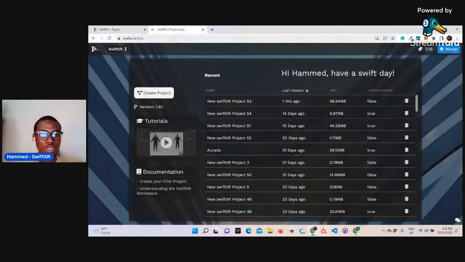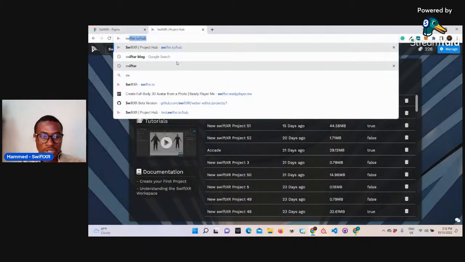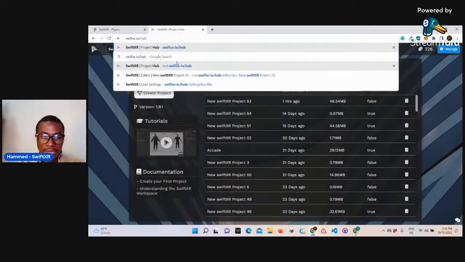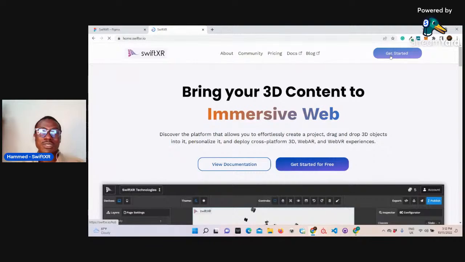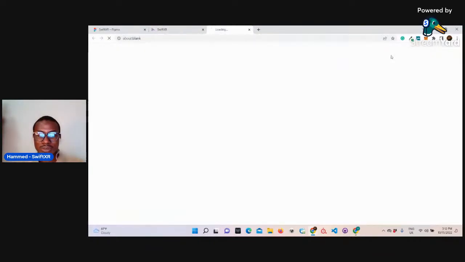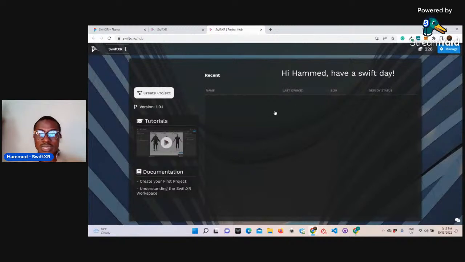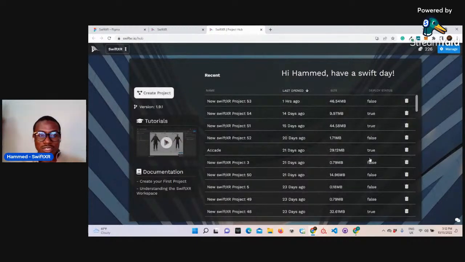So I'll go right to SwiftXR. If you're coming for the first time, you're definitely going to land on our website. You need to click get started, any button works. Once you click get started, you would land on our platform. If you've not registered before, you would be required to register and log in to come in.